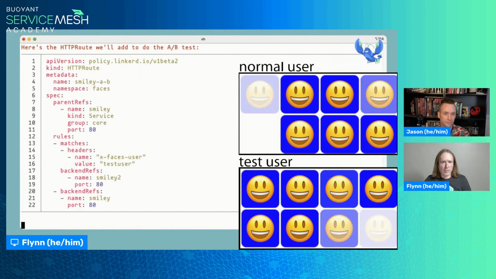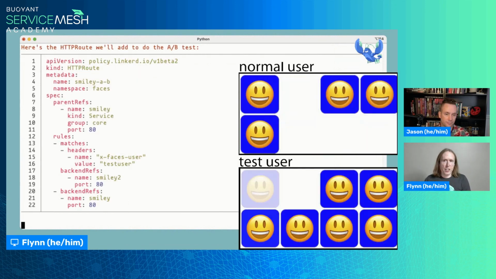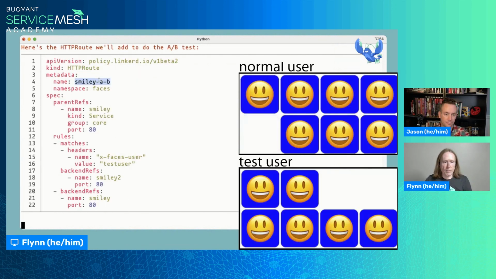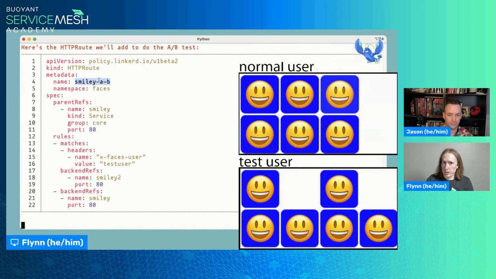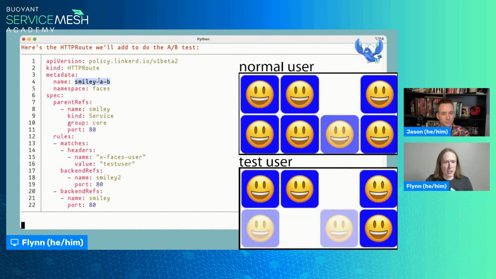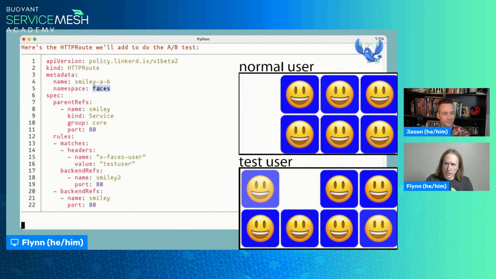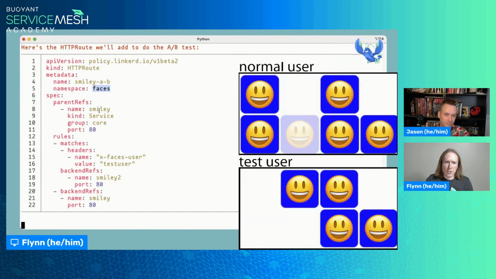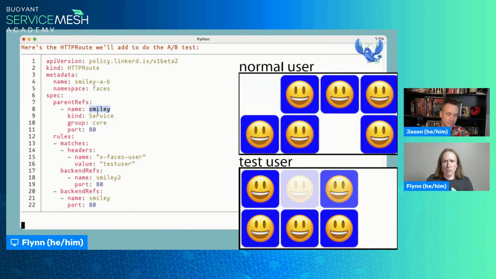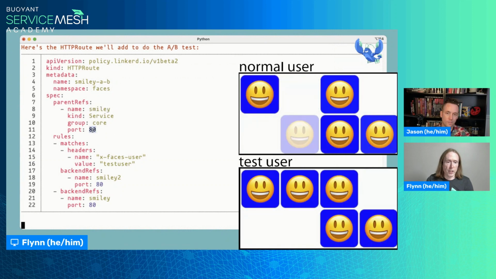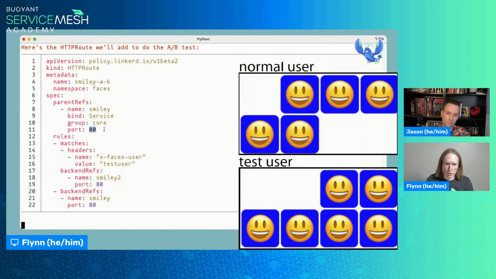So I'm going to add this HTTP route named smiley-ab, which should give you a hint as to what workload we're going to be A/B testing here. Once again, it has to be in the faces namespace. We're talking about the Smiley service, and once again, we have to use the service's port number.